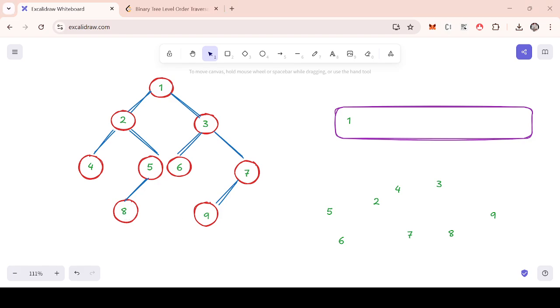Just consider this. In level order traversal, it's like you had to shake everyone's hand row by row. Let's say there is an event in an office, and you have to shake hands with everyone row by row. The prioritization will be the boss first, then managers, then employees, then interns. You start from the top row, going left to right, no cheating, no skipping ahead.